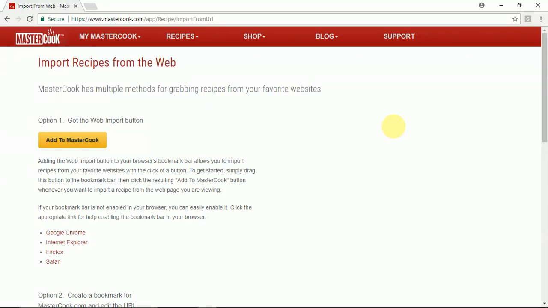Hi, welcome to MasterCook. Today I'm going to show you how to add the web import button to your web browser. And I'm using Google Chrome.